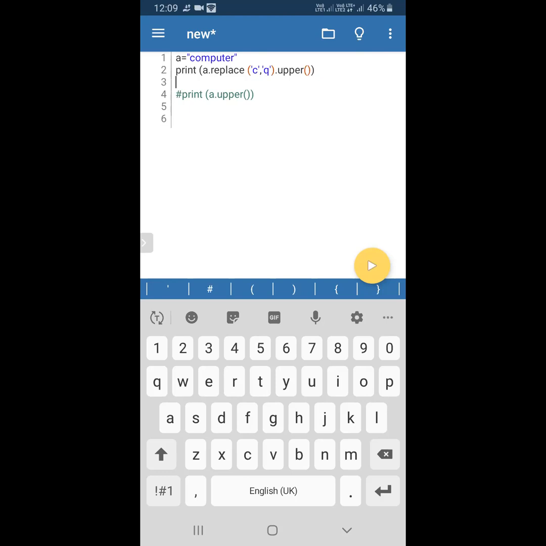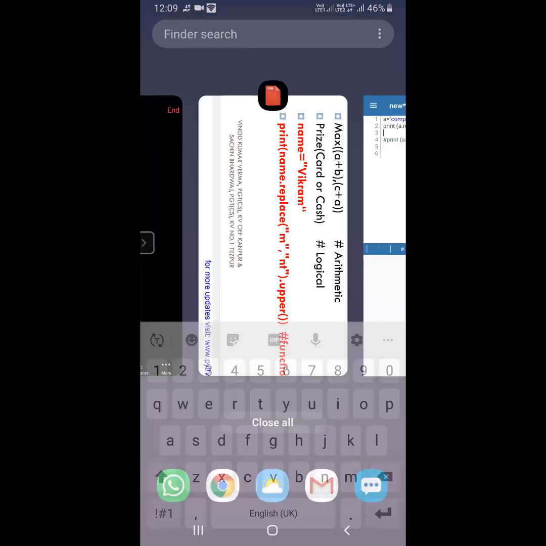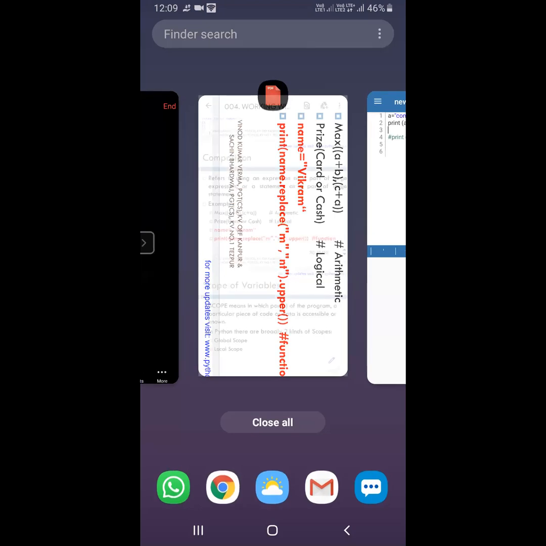It's just merging the statements, avoiding writing extra code. Instead of writing two or three lines, we are writing a single line itself. That is called composition. It's not a big thing, it's basic. Let me go to the example program. Let me go to the important concept also.